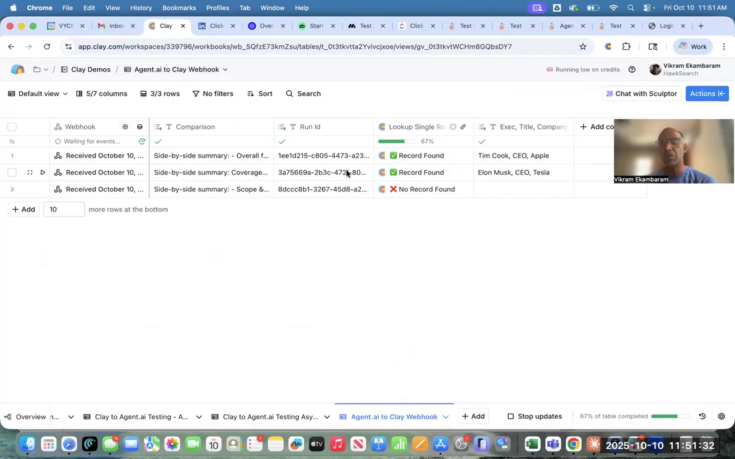So the next question is, if I am making a call from one table to Agent AI and the response comes back to another table, how do I then get all the other data that I've probably done enrichment on in my original Clay table? What you can do is just look up a single row on this run ID. You'll notice it went and said, oh, that was the Elon Musk, CEO. And this is the side-by-side summary that the agent returned.